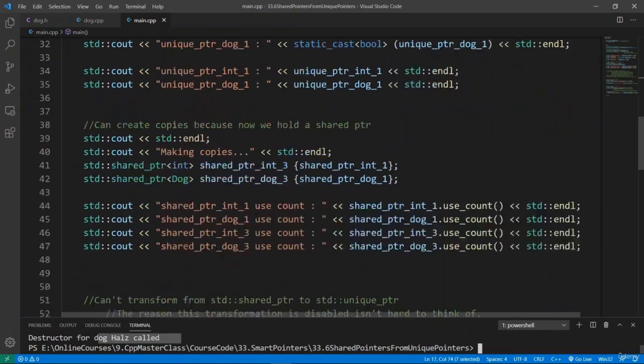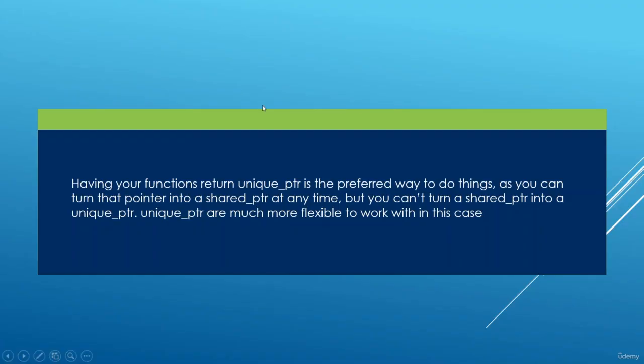This is really all I had to share in this lecture. But another point worth mentioning again is that if you have to return a smart pointer from a function, it is really much more flexible to return a unique pointer. Because you can turn this unique pointer into a shared pointer, but you can't do the reverse. You can't turn a shared pointer into a unique pointer. You should really know this.